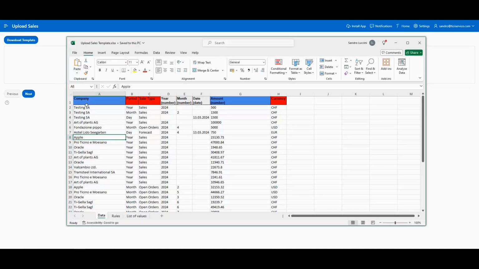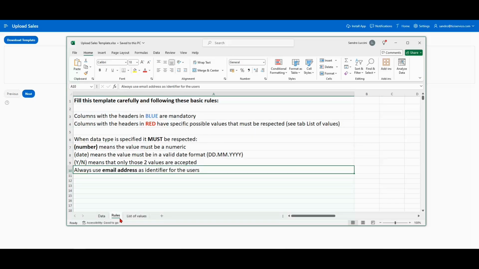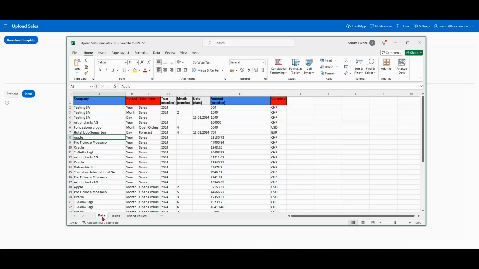Here's how to get started. Before you start entering data, make sure to check the Rules sheet. This contains important guidelines on how to fill out the data sheet properly, including which fields are mandatory and the specific data formats to use. Once ready, go to the data sheet to enter your information.